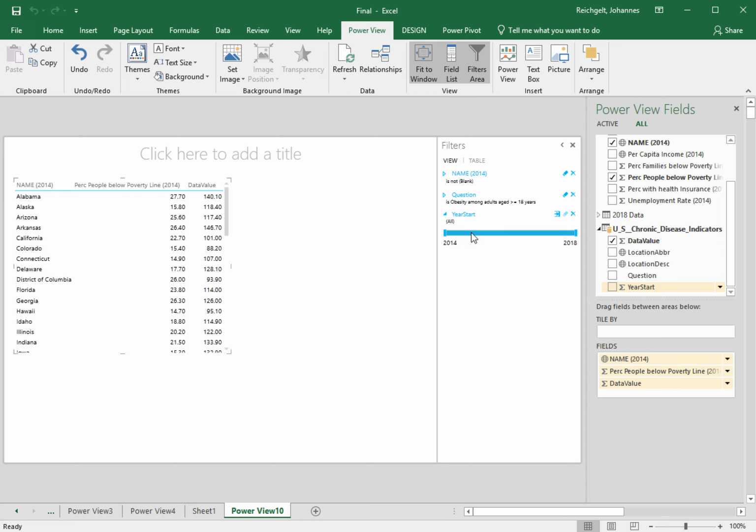into the filters pane. You see that initially, because the year start is a numerical value, we will get a slider, but we can change that by clicking on the list filter mode. You click on that, you get the list. So we select 2014 from here.